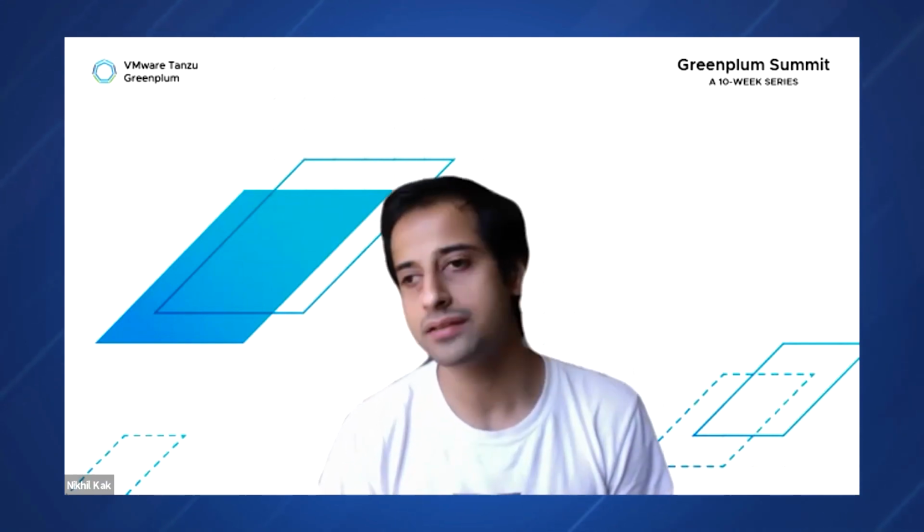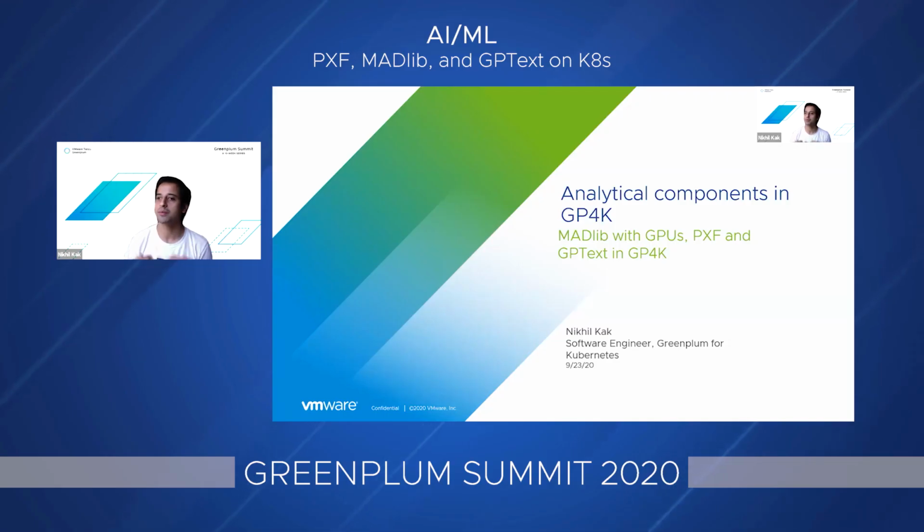I'm a software engineer, and I work for the Greenplum Kubernetes team. And today, we're going to talk about analytical components in GP4K. To be more precise, we're going to talk about MADlib with GPUs, Pxf, and Gptx in GP4K. Next slide.